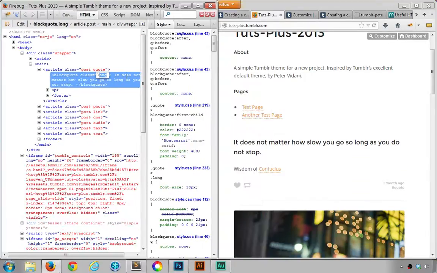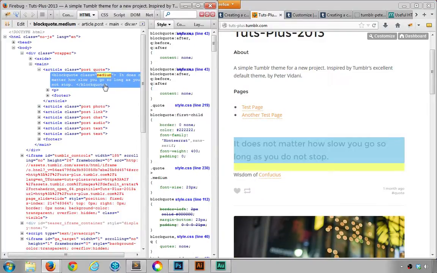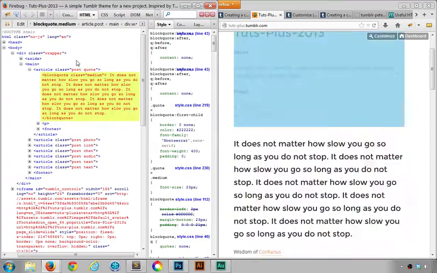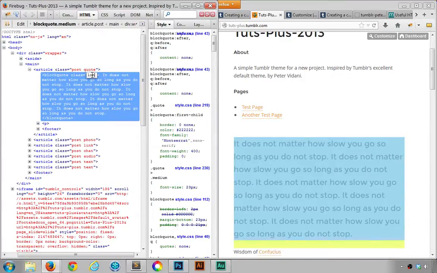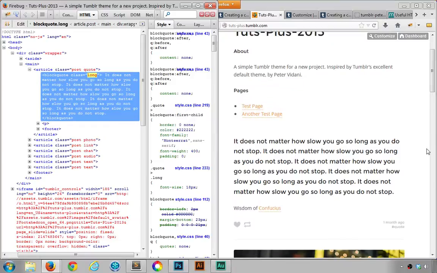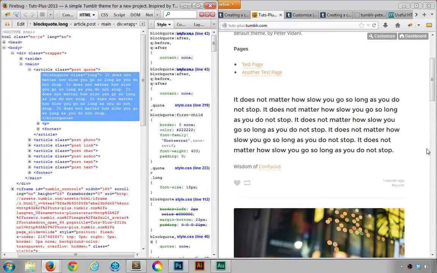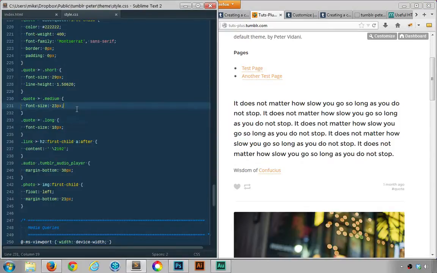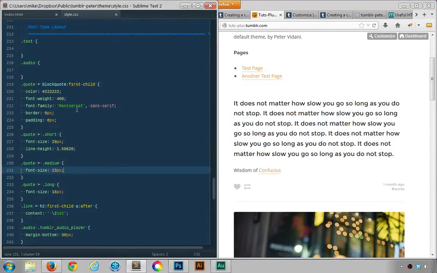Okay, so as you can see now, that's for a long one, and that's for a medium one. And again, if you just want to double check that, just copy it, paste it in, and that's how a medium would look. And again, if you want to take that text and just paste it in, okay, and change that class to say long, that is how a long quote would look. So again, you're not going to have massive text size if the text is really long. That's a nice little feature that Tumblr have added in for block quotes.